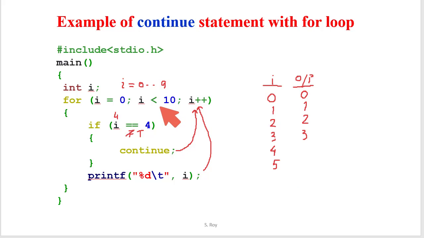Is 0 less than 10? This provides logic true. Now this is 5, so the if condition will again be false. This continue statement will not be executed. We will get the output 5.